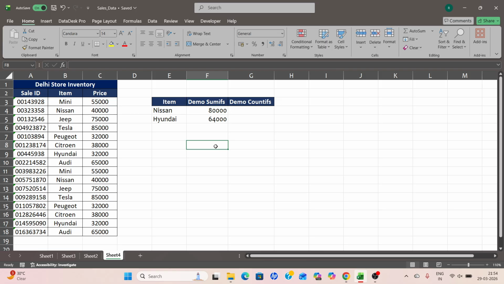Guys, in the previous sessions, we learned how to use the SUMIFS formula to calculate total sales for cars like Nissan and Hyundai. I hope you have practiced that. Now in today's sessions, we will take it one step further. Instead of sum, today we will learn how to count using a powerful formula, COUNTIFS.